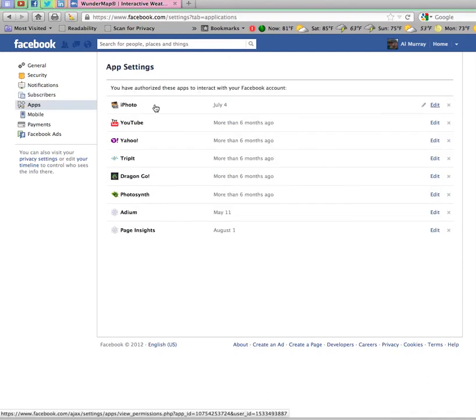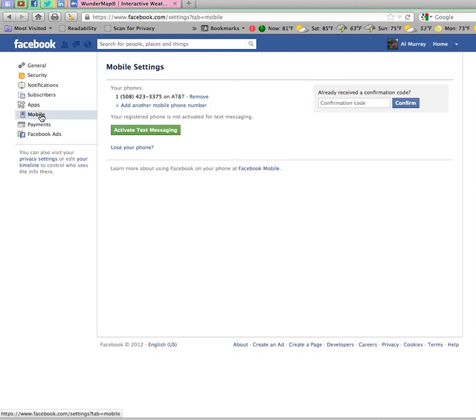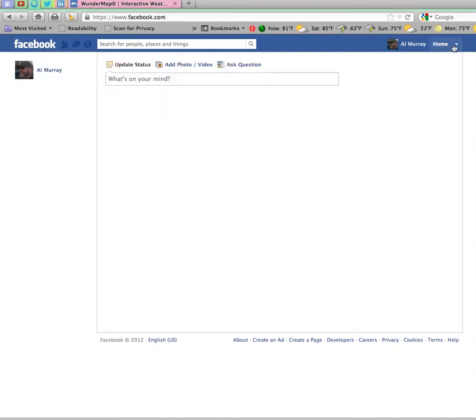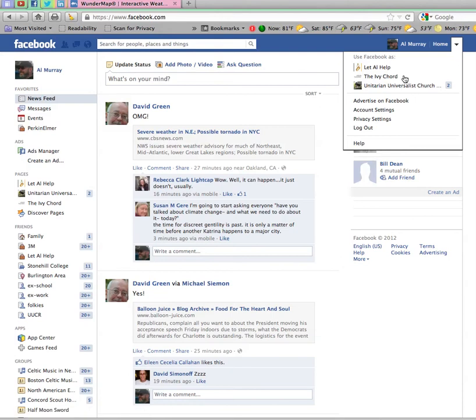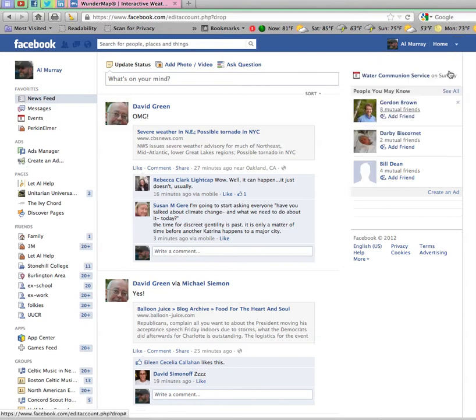Applications. These are the only applications I allow to be used. Fair warning, if you send me an application, I will not accept it. Mobile. If you have a smartphone you're allowed to use on it, that's the account you want to set up. So those are the basic account settings you can turn on.